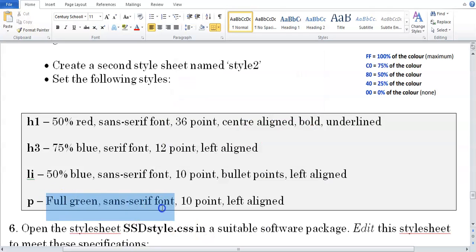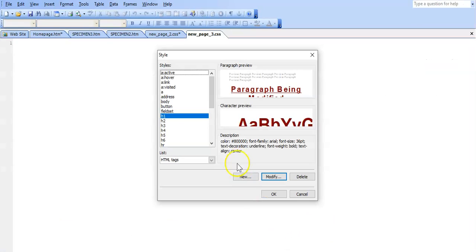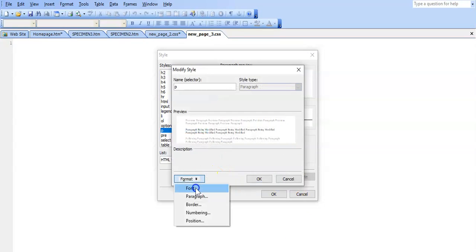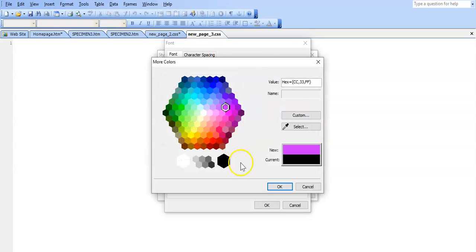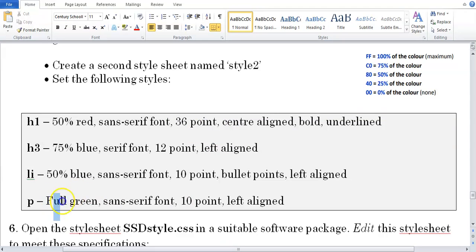Okay, cool. So I'm going to go back to HTML tags and I'm going to choose the next one. Let's make P, which is full green, sans serif, 10 point, left aligned. So P. Modify, format font, colors, more colors, choose a random one. So full green means 100% green. So FF is 100%. So they don't say anything about blue or red, so I'm going to make those 0.